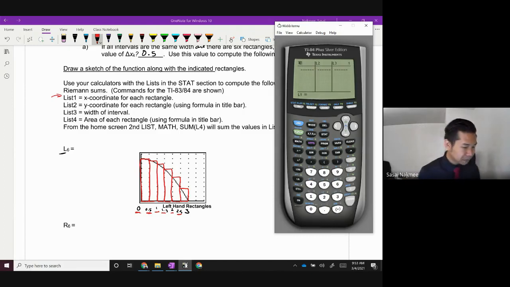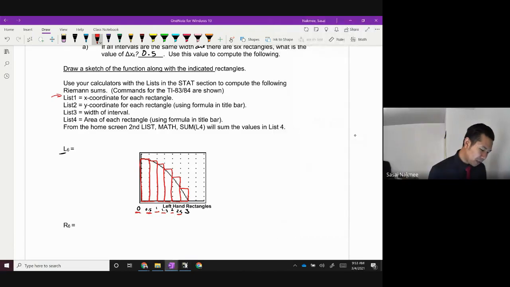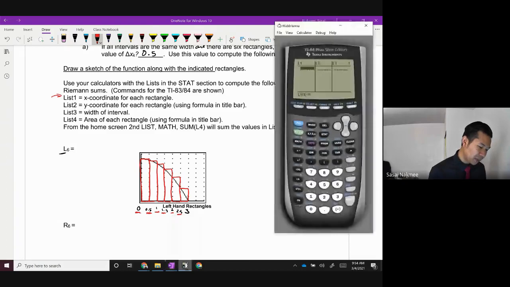Okay, all right, we're almost there, guys. Here we go. List 1 is going to be the x coordinate for each rectangle. Right now, the rectangles are at 0, 0.5, 1, 1.5, 2, 2.5. So let's go ahead and write those values in there. Oh, nope, I already messed up.